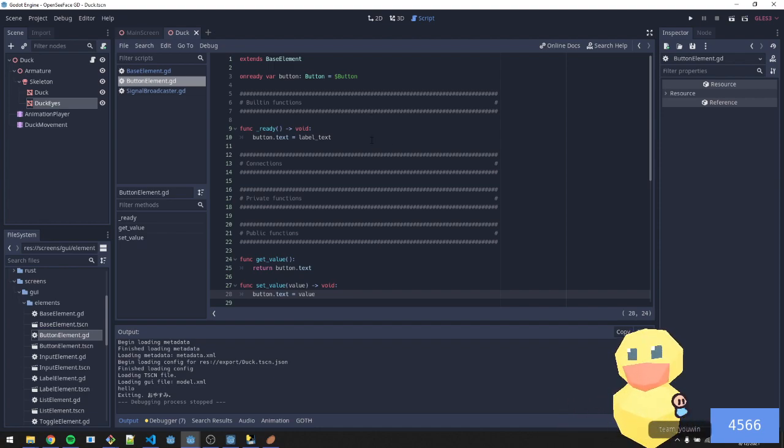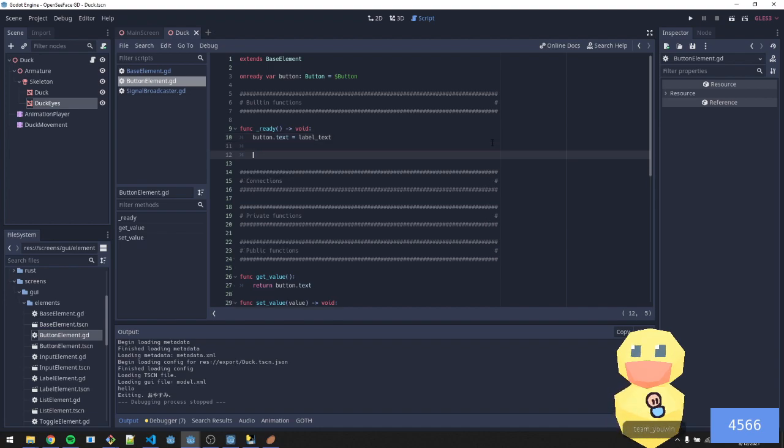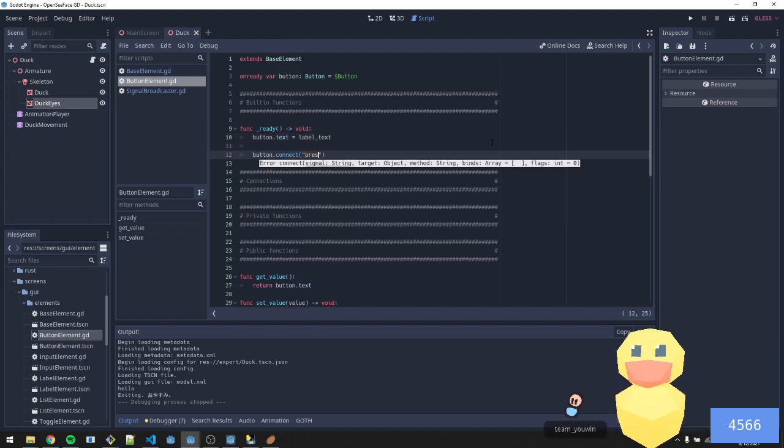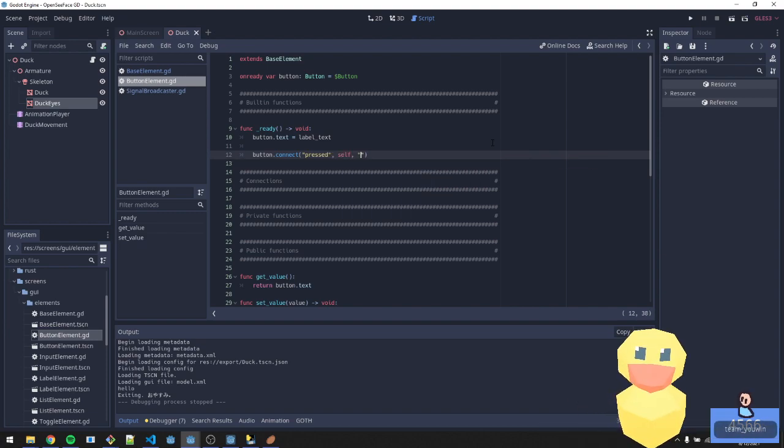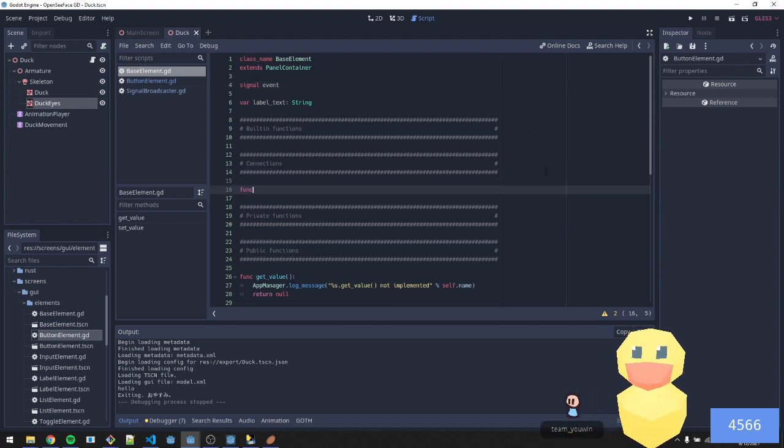And then also we need to do, let me see. We do button.connect pressed, connect it to a method on itself, and that method is going to be called broadcast.